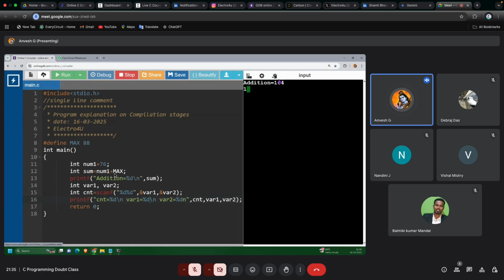Okay, now I am giving 123 and 56. Now count becomes 2. Now you can say the scanf return type is also integer type, but what it will return means how many inputs it read from the console. That is the count it will return. Now, is it clear what the printf and scanf return types are?